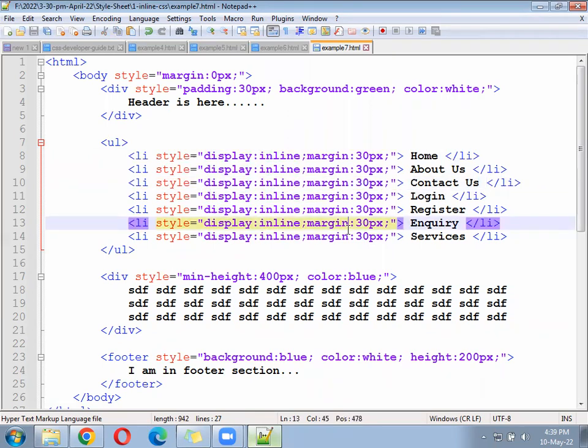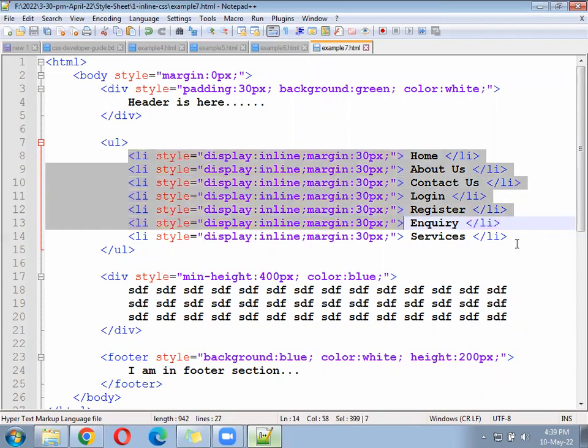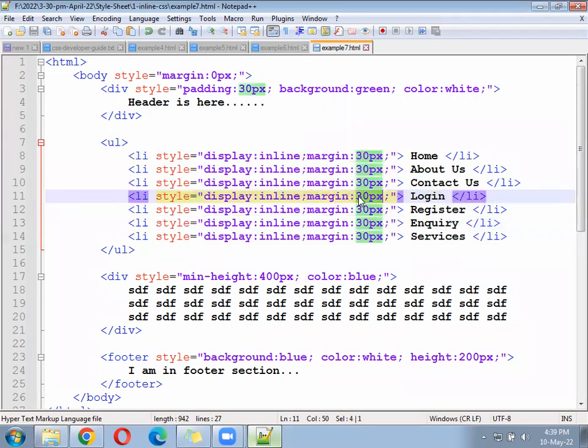CSS code becomes redundant. Same code you have written again and again. Now suppose in one page you have written display inline 7 times. Suppose 7 pages are there. 7 into 7. After that, if you want to modify, instead of 30 pixel, you want to give 40 pixel. You have to change how many pages? 7 into 7. One developer will take a full day to modify.